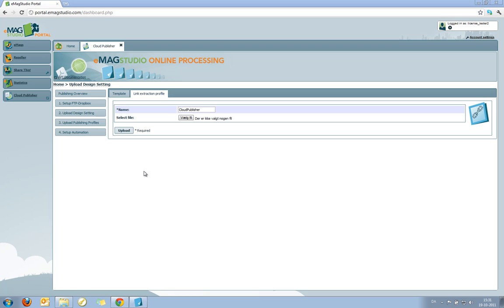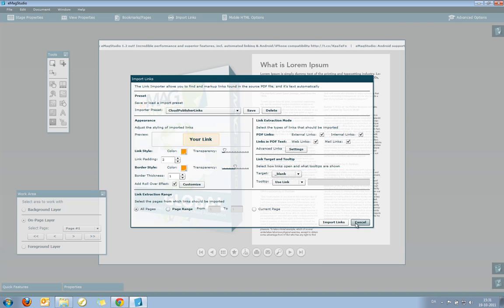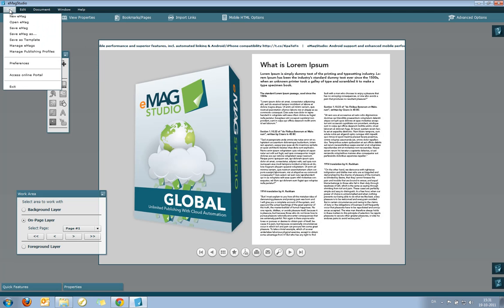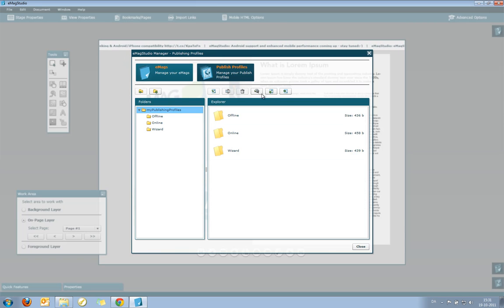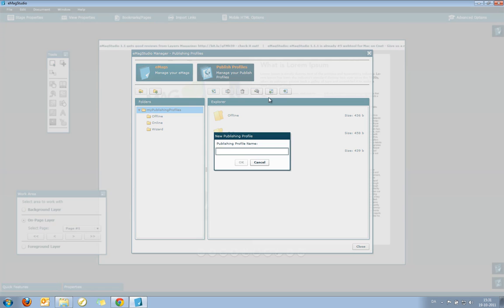Now with an FTP Dropbox for receiving the incoming PDF files, design settings for template and for link extraction, all I'm really missing is to upload a publishing profile to determine where my final eMag should go. To create a publishing profile, I'll go back into eMagStudio again, close the link importer, open the file menu and select Manage Publishing Profiles. From in here you can see a list of publishing profiles that I already have running in eMagStudio. If I want to create a new one, I can basically select doing so from the menu by selecting Create New Publishing Profile.